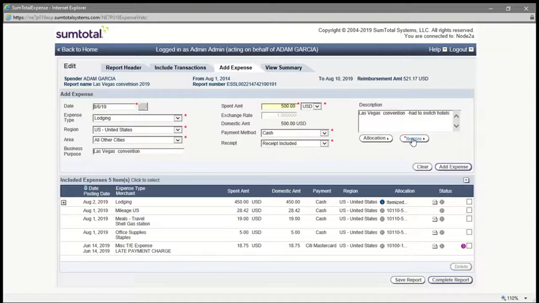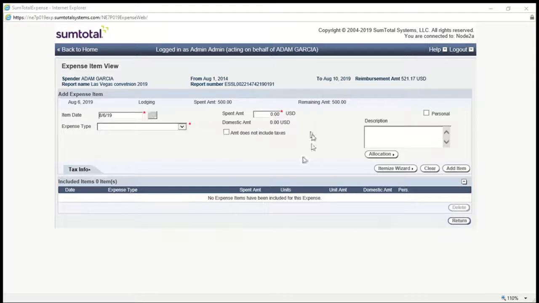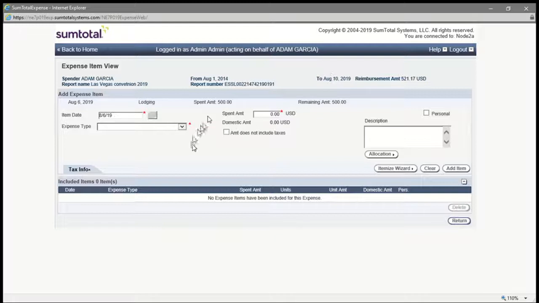You're going to click on itemize again. That's going to bring us to the wizard, but this time we have to close the wizard because the wizard doesn't allow us to spend different rates across different nights. So we're going to have to manually enter every single night, every single expense, tax and everything that we have in the folio.